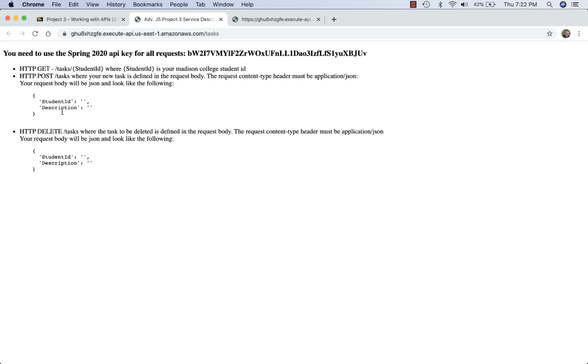And then finally, the last service that this API provides is the ability to delete a task. Again, the verb that we're using is HTTP delete. We're going to go to the same URL, and again, the content type has to be application/JSON. And then we're going to say which student ID owns the task and what task in particular we want to delete based on the description.